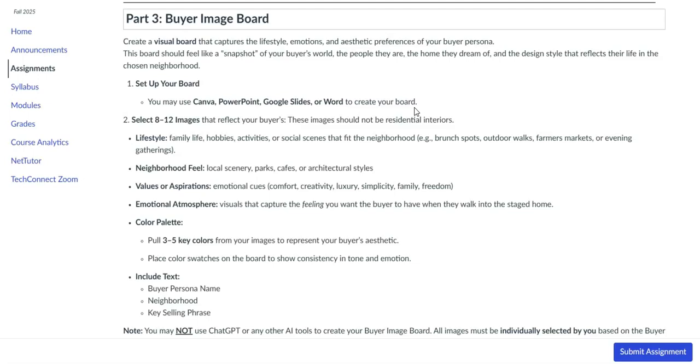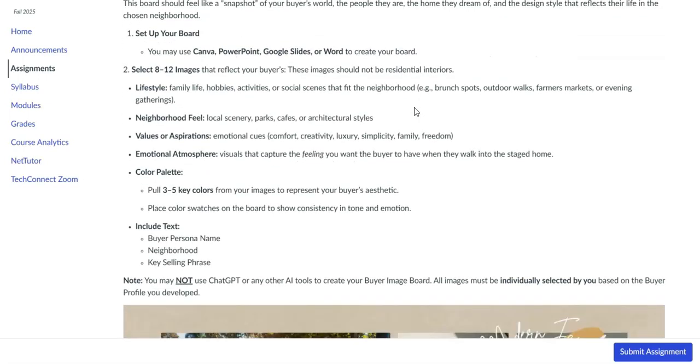And you're going to select 8 to 12 images that reflect your buyer's persona. These images should not be residential interiors. So I don't want you looking at already styled spaces and pasting those on your board. These should just be ideas, right? Ideas that capture what your buyer maybe looks like or does, activities, but they should not be residential interiors. So they should be lifestyle, neighborhood feel, values, aspirations, emotional atmosphere, color palette. You could pull a few colors and put those on there.